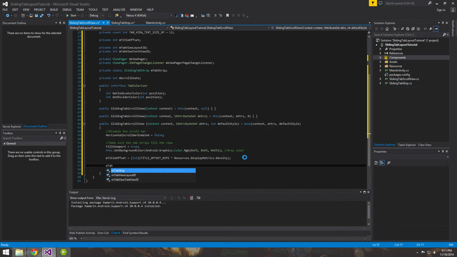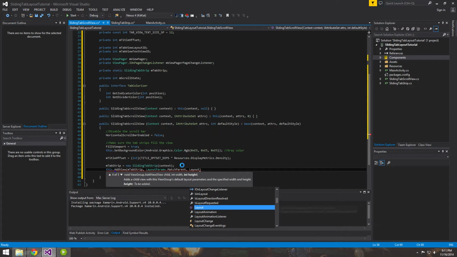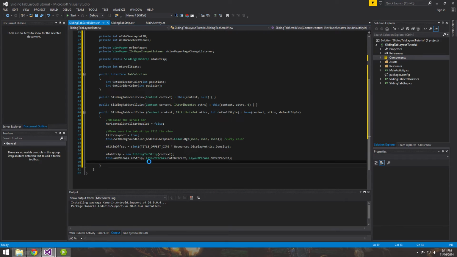The next thing we want to do is initialize and instantiate an object of sliding tab strip type, which is the class that we worked on in the last tutorial. So this class is all finished up. Here's where we want to instantiate it, and here we want to actually add it and then give it some parameters. So params, we want it to match the parent horizontally and vertically. So height and width we wanted to match. Okay, and that is it for our constructors.